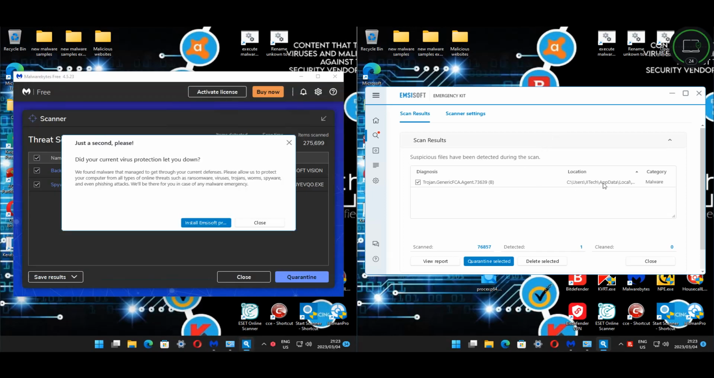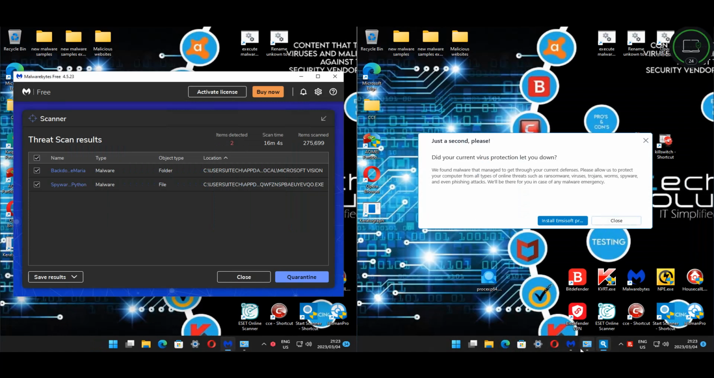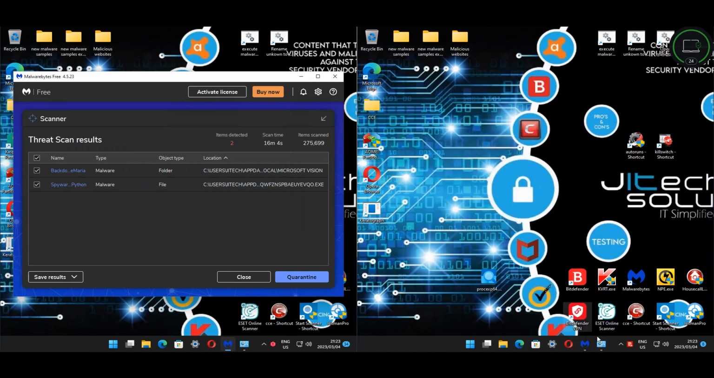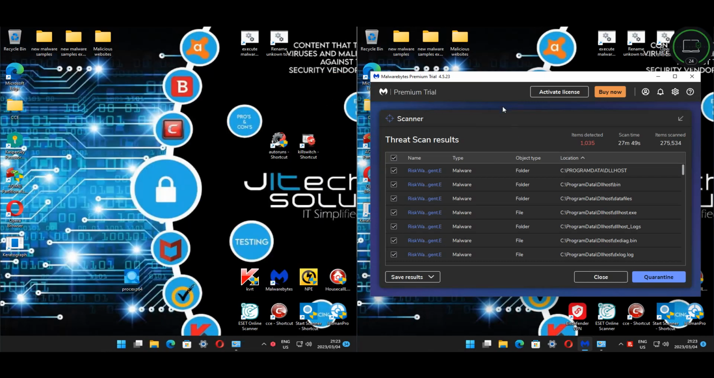We only have one in app data local according to MSciSoft. Temp file as well. Malwarebytes is a bit of a different story. So okay, on Kaspersky we've got app data local Microsoft Vision a folder, and then app data local temp, that same one. I'll close that one.